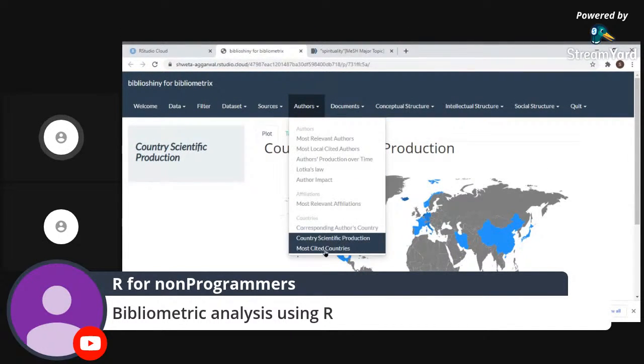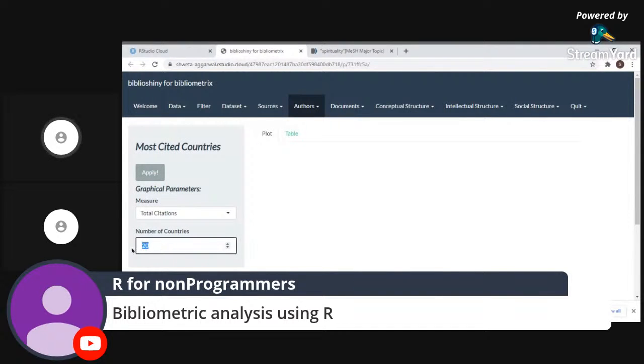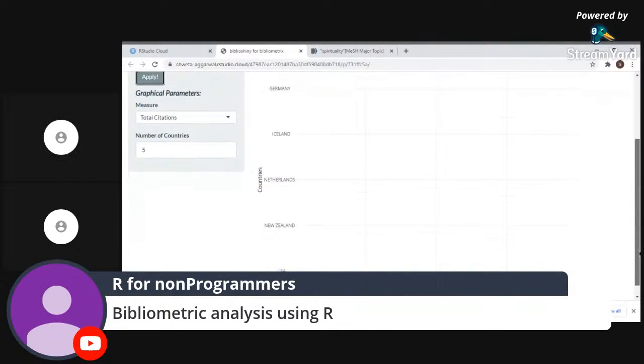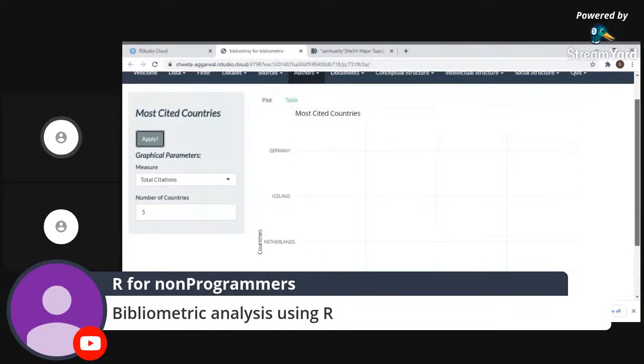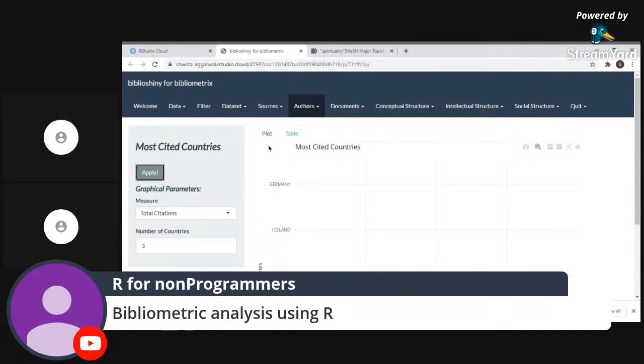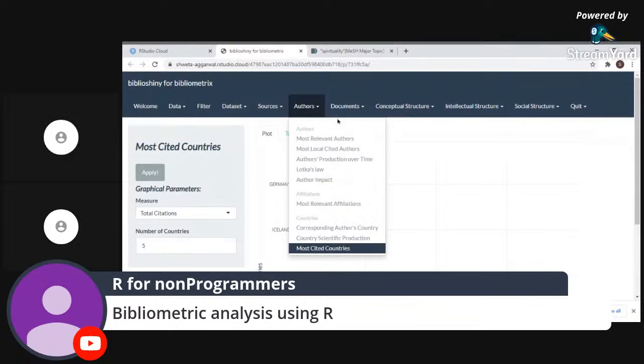Now, similarly, if I want to see the most cited countries, I would like to limit the number of countries by 5. And here I can see that Germany, Iceland, Netherlands, New Zealand are followed by USA. These are the countries which are the most cited countries.